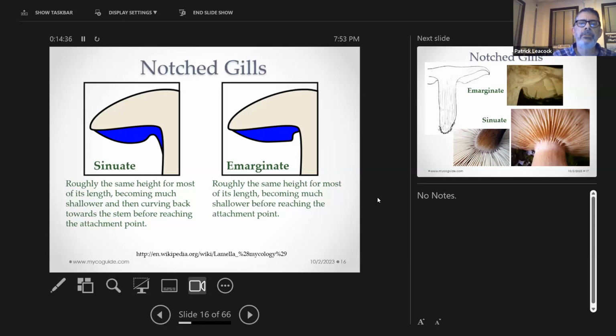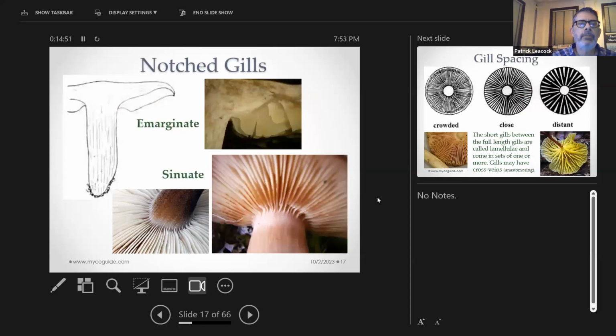And then emarginate goes up and then over into the stem, so it's more like a notch with the adnexed connection there. On the top, we've got an emarginate example. And then lower down, we've got sinuate ones, where you can look down under the cap and see how the gills bend around and connect to the stem.